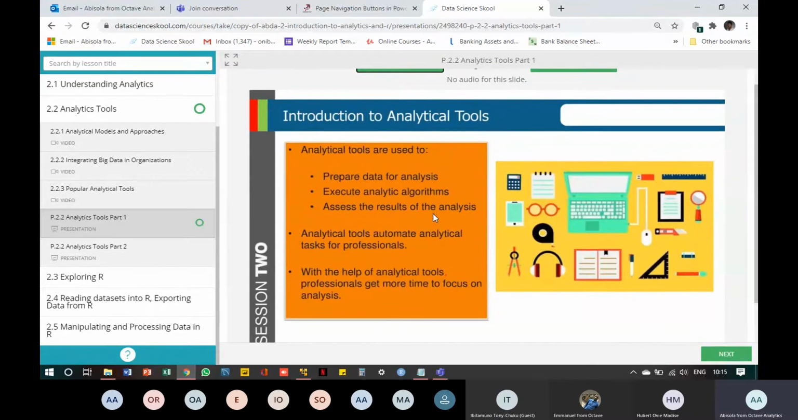All right, so introduction to analytical tools. Analytical tools are used to prepare data for analysis, execute analytical algorithms, and access the results of the analysis. Yes. So it helps you to prepare your data. It helps you to extract your data, transform it, load it. That is preparation for analysis, right? And then you can also execute algorithms on these. You can write scripts that help you transform your data, and in turn you can use this to produce beautiful graphs that will bring meaningful insights.